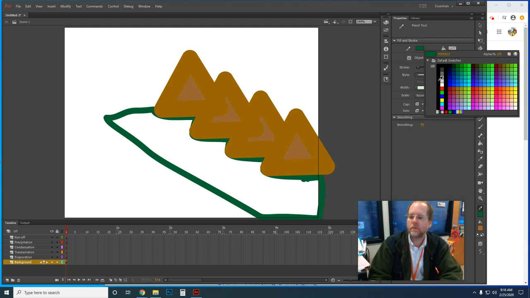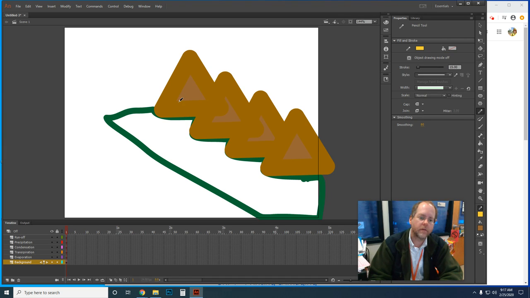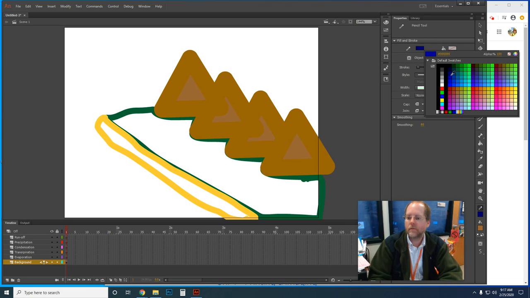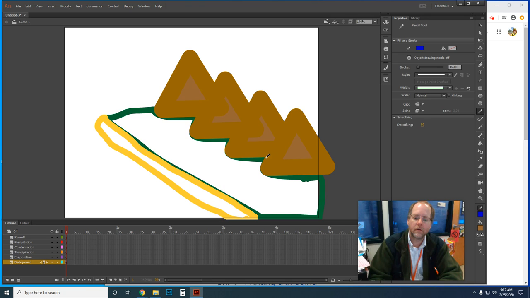Now let's do a little beach. So I'm going to make a little beach sand. This one kind of reminds me of a beach sand. Close enough. So we got a little beach sand. I need to have a little river. Okay, I've got a little mountain river.